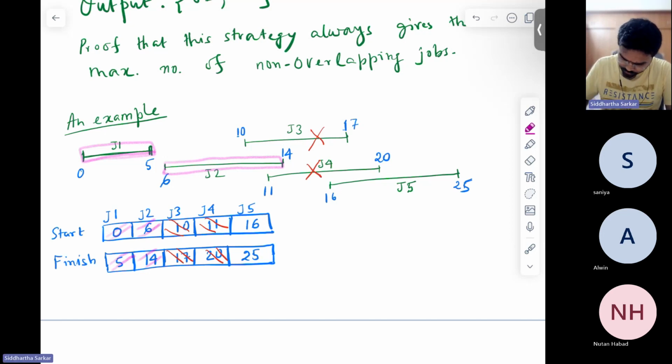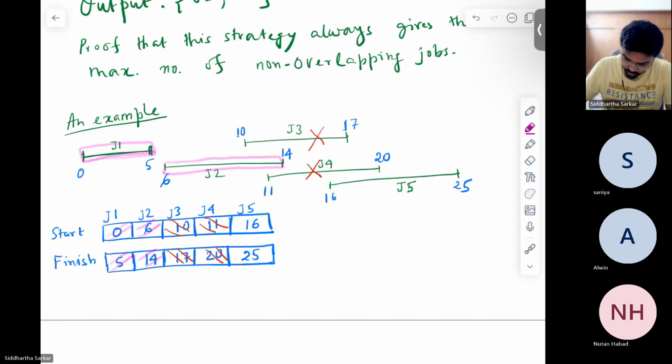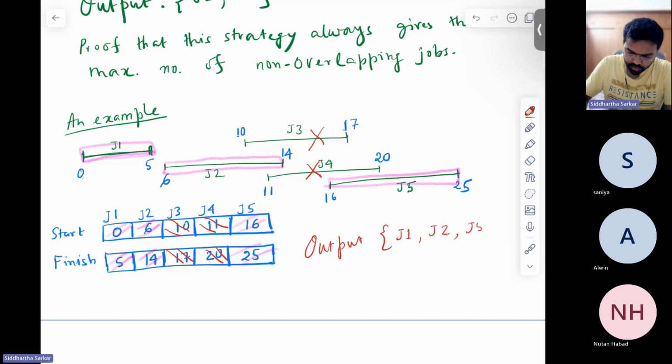Now what are we left with? We have job 5. That is the last job. We'll definitely pick it because it is not intersecting any of the picked jobs. So this is also picked. Now we have no more jobs. Then we can output. Finally, we can output J1, J2, and J5. Is that fine? Yes, sir. Okay.